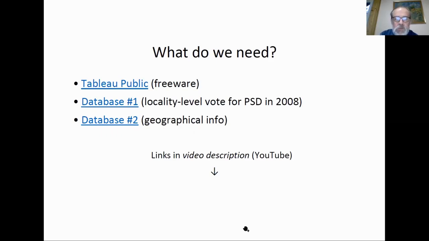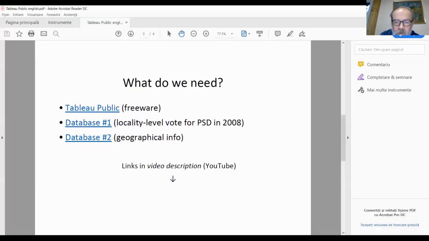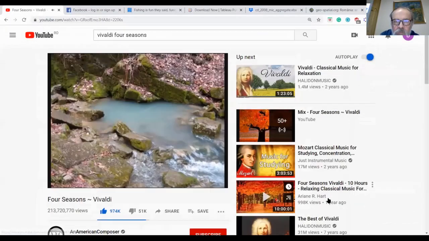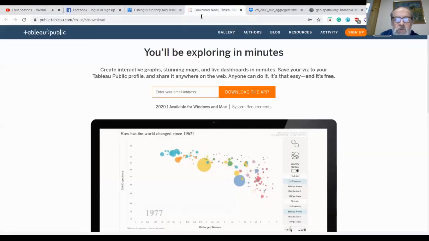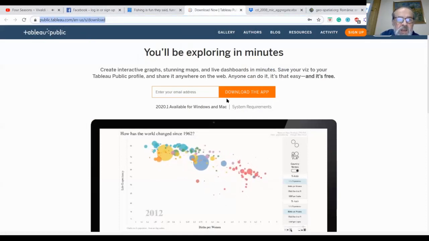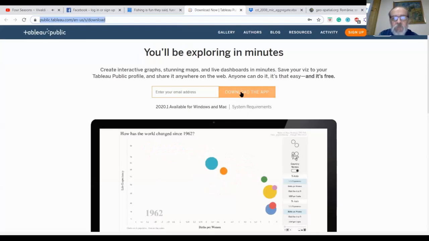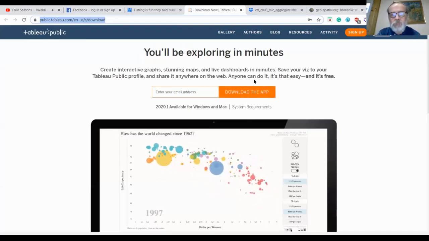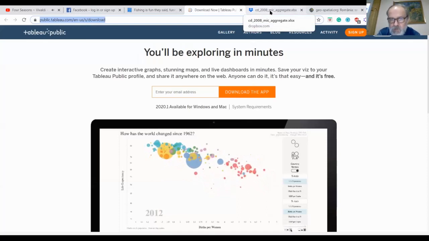Okay, let me try this. New share, and let's go to the web. Okay. So this is the Tableau Public website. You can go at this address and download the application. I've already done that. You download it on your computer, you install it, and then you're ready to go. Ready to go if you also have the data to use.